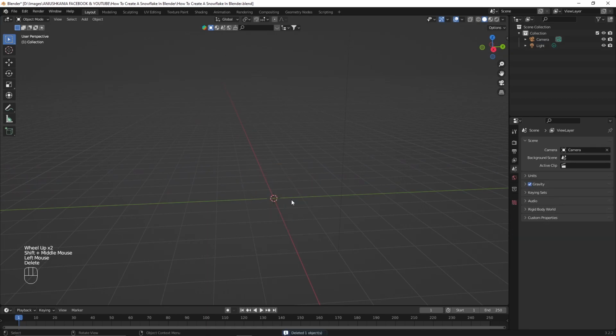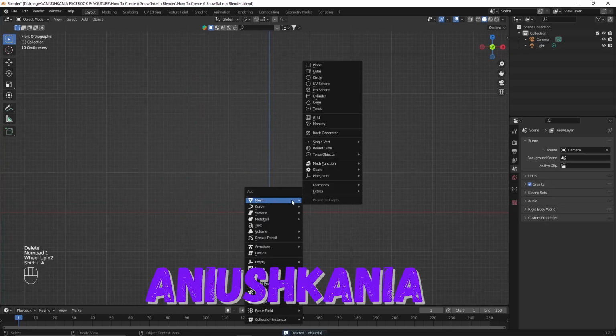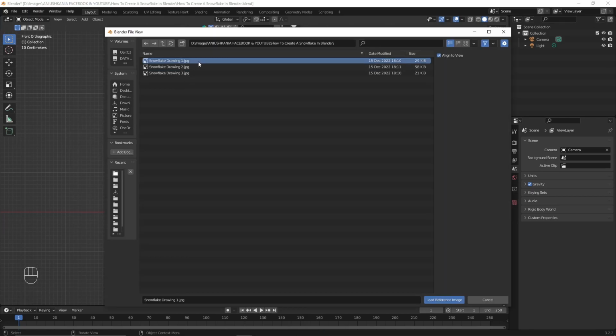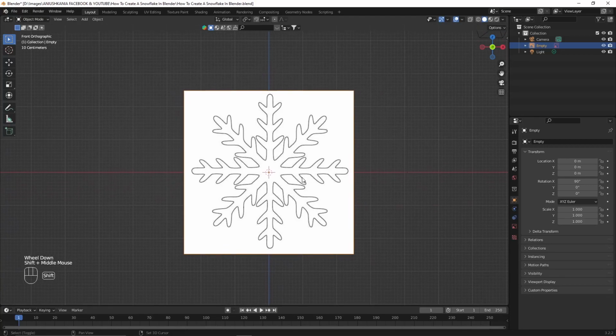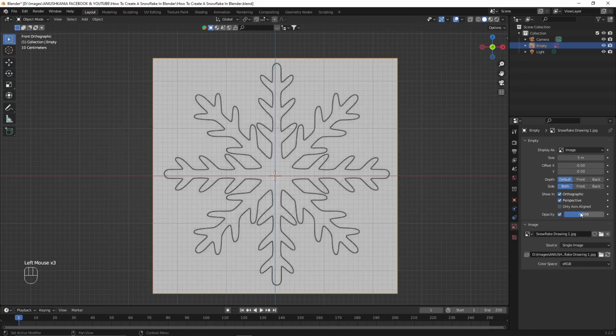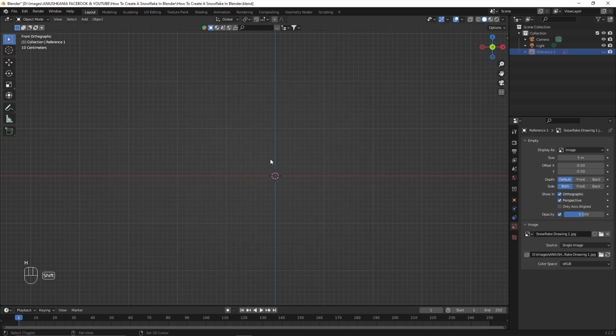Hi everyone, my name is Aniushkania and in this video I'm going to show you 3 methods to create snowflakes in Blender. Right now I'm uploading the reference images to Blender. I'm lowering the opacity of the images so that when we create the model we can see clearly what we are doing. Don't forget to rename the reference images so that we have a more organized workspace.